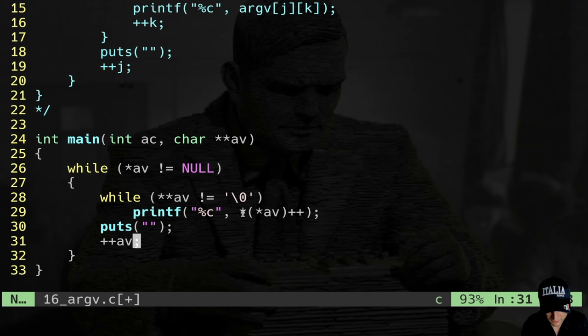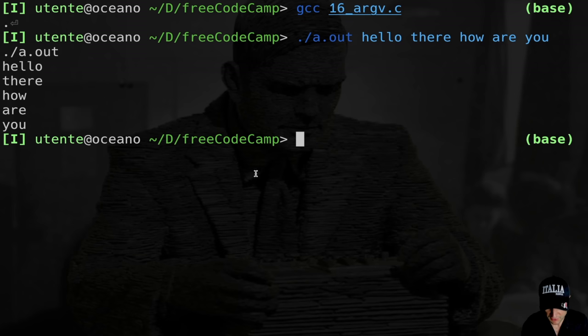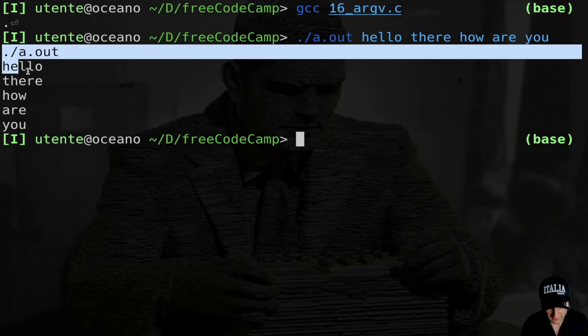Here I use the pointer notation to dereference. You see how cryptic it is. It's far better to use the square bracket notation when we have multi-level pointers. Anyway, let's try to launch this and see if it works. And as you can see, it works exactly like the previous one.